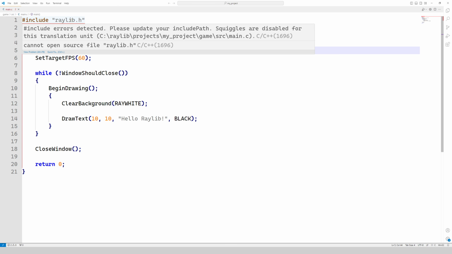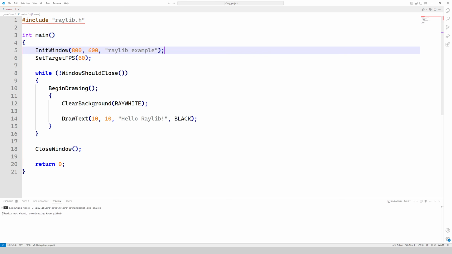But in my case, I'm just going to hit F5. We can see raylib not found, downloading from GitHub. It's worth mentioning that with game-premake, if you don't have a folder called exactly raylib-master inside of the directory and it contains the source code of a version of raylib, it's going to go to GitHub and get the absolute latest.